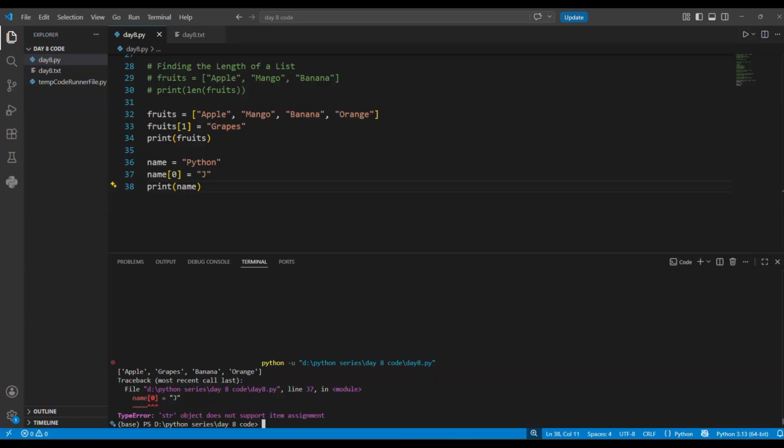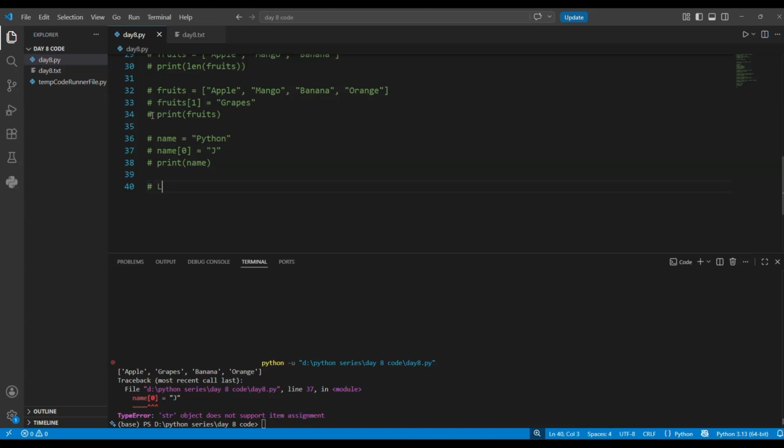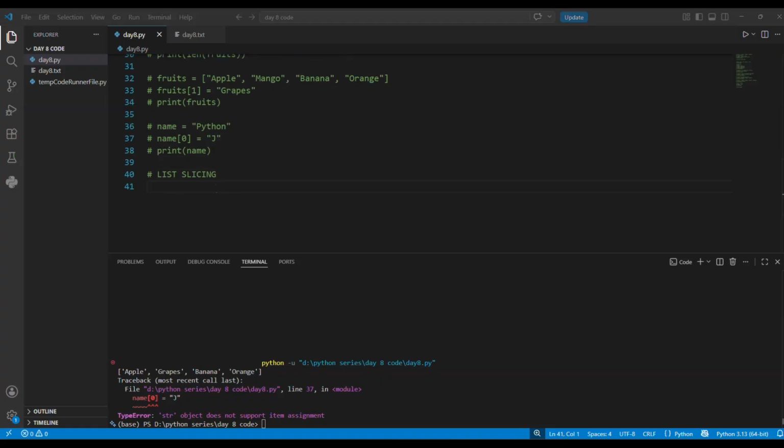What is list slicing? List slicing means selecting a part of a list instead of the entire list. First, I comment out all of this and write the topic: list slicing. Think of slicing like cutting a cake. You don't always eat the whole cake. Sometimes you only want a few pieces. Similarly, slicing lets us select only the elements we need. The general syntax of list slicing is like that.